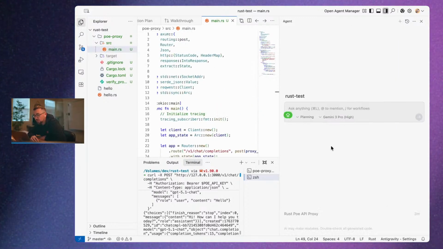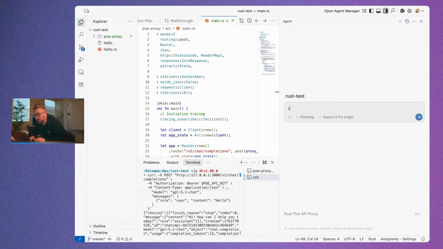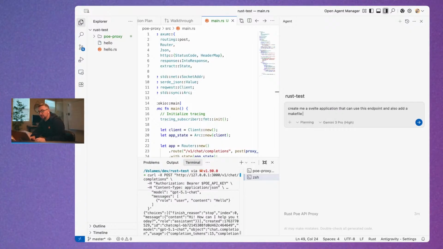Okay, so let's maybe create a new agent. We're in this order. Let's try something different. So we have this API now. We're just going to create a REST app. Create me a Svelte application, which I haven't really spent much time with, that can use this endpoint, and also add the makefile to start both, e.g. the API service.